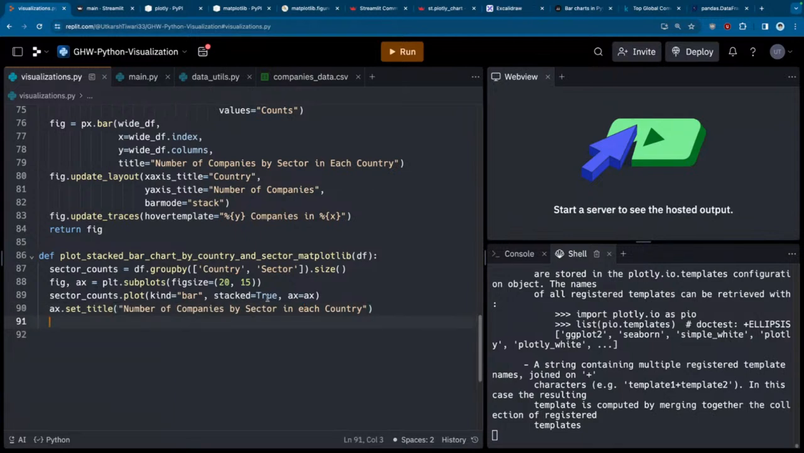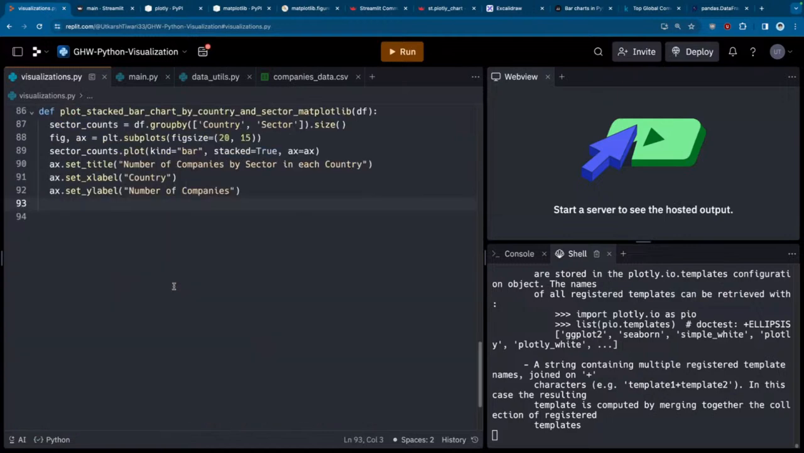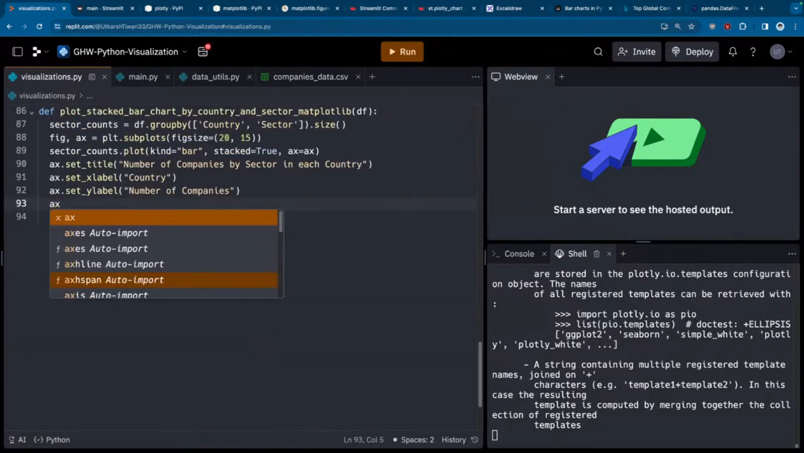Then you have ax dot set underscore x label. On the x-axis, we'll have the country. Y label will be number of companies. Did we use that previously? No, actually we didn't. So there is a new thing that I want to show you all. That is the tick parameters.